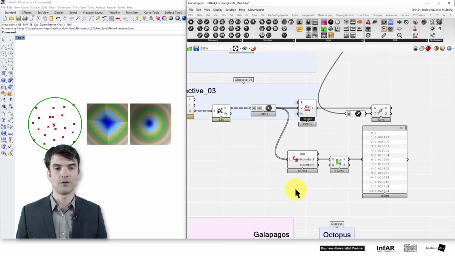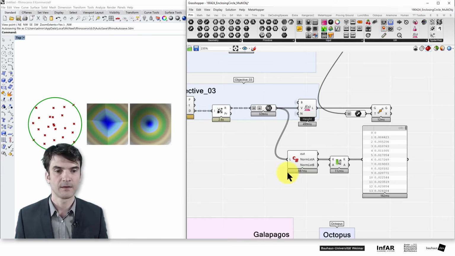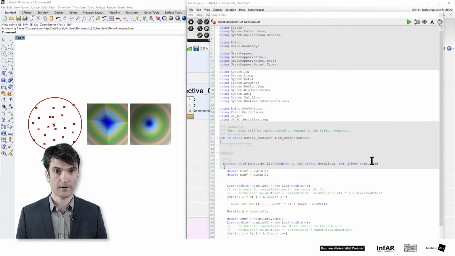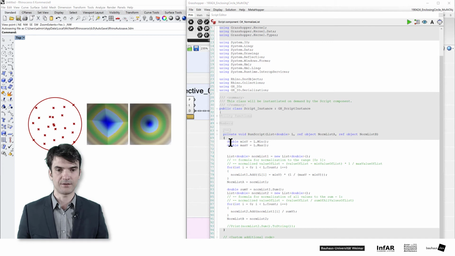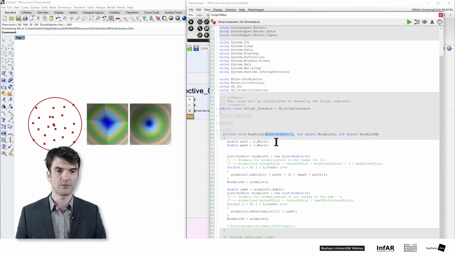Just before we continue, I wanted to show you here that later we need a script for normalizing a set of values. It means we define that the maximum value is 1 and the minimum value is 0 of a range of values. Here we do this with a list and a simple C# script. When I open the C# script, here you see the short code for normalizing a list of double values that I read into my component, and I return a normalized list, normalized in array A and normalized in array B.